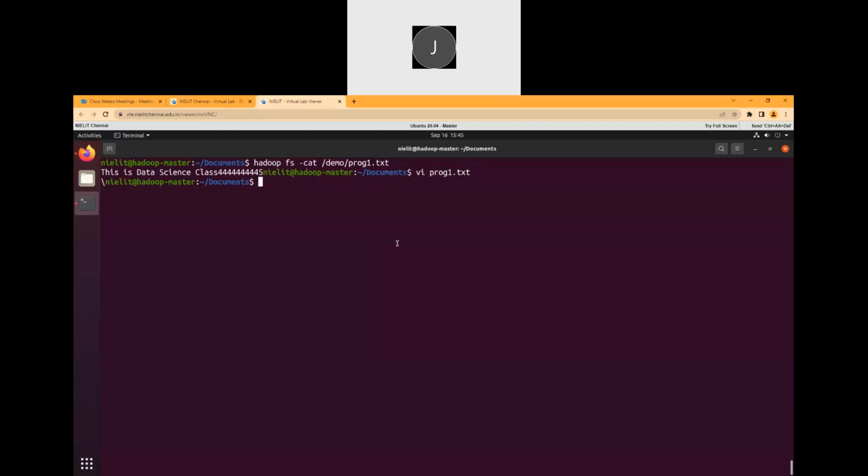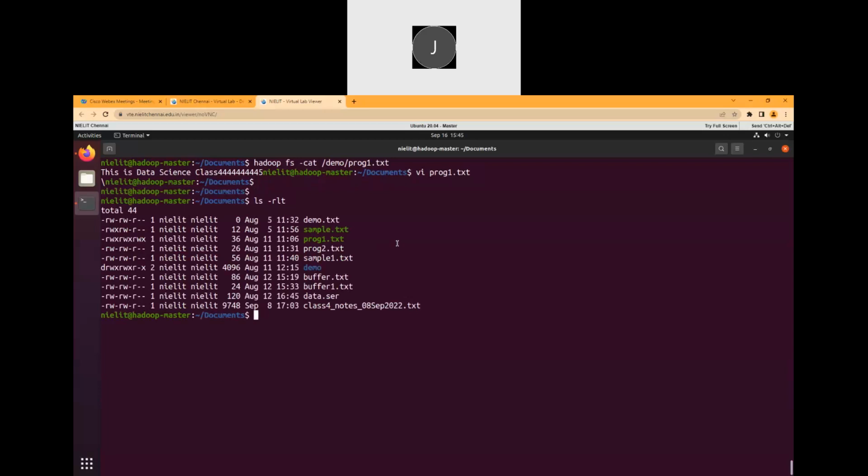Okay, I will come out of this in HDFS. Say I wanted to copy a file. Okay, now I will copy program2.txt. So how do we have to do it? No, it is not to copy that one. So go to HDFS, hadoop fs -ls, list.